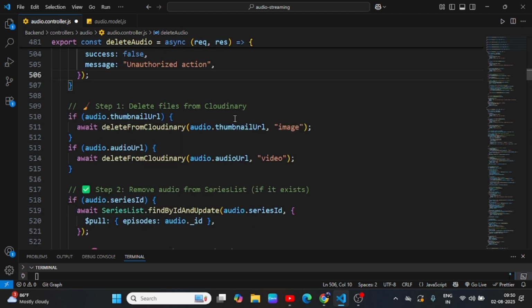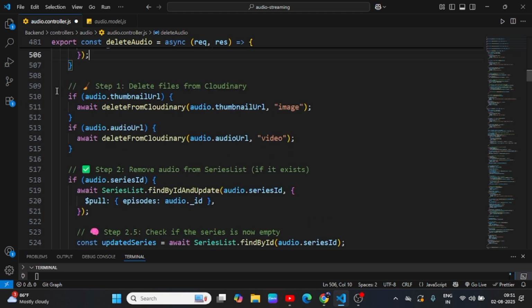Delete files from Cloudinary. When you upload a video, you are providing all the metadata like title, description, and also the audio file and the image, right? We stored all the files and images in this project in Cloudinary. So first of all we have to delete from Cloudinary. So we figure out the audio thumbnail and then we delete it from Cloudinary.